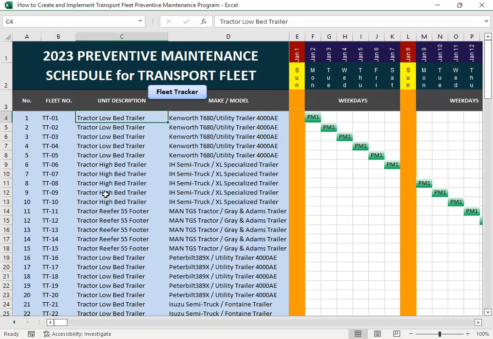And then unit description. Unit description is like you have a tractor and a low bed trailer together. You have a low bed trailer tractor, or a high bed trailer tractor.